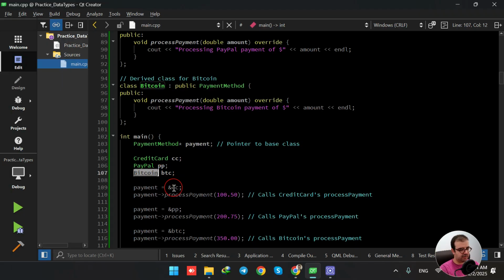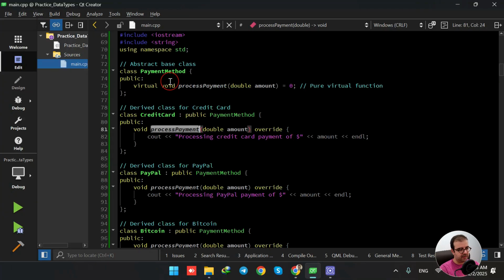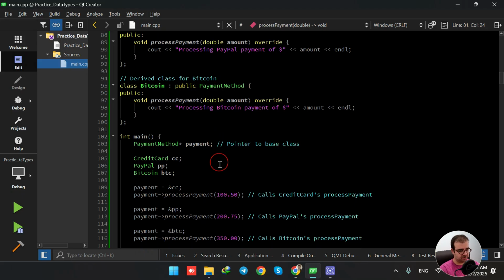Okay. First of all, I'm putting the address of the credit card object to the payment pointer, and using the payment pointer, I'm calling the process payment function that is going to be called. So this one is the one that is going to be called because the pointer of the base class is now pointing at the object of this derived class, and we are using virtual functions. Therefore, this process payment function should be called, and we are calling the function using this argument.